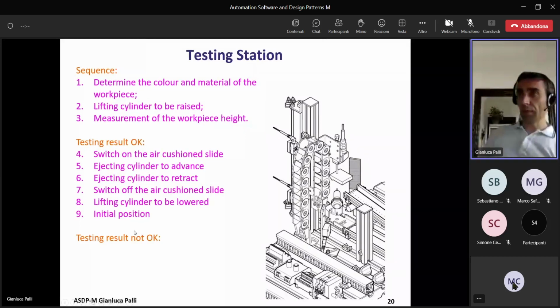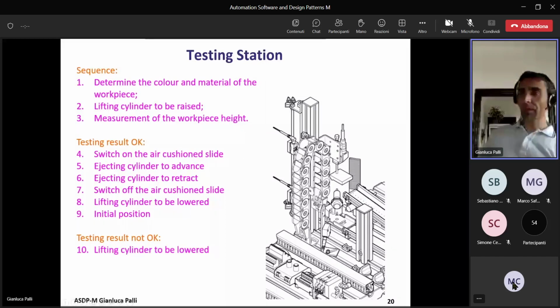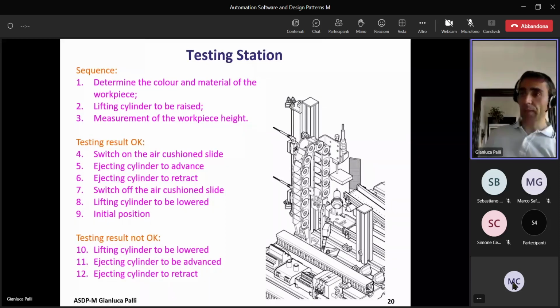If the height check is not correct, you have to move down the elevator and activate the ejection cylinder in order to discard this body, and then move the cylinder back again, and this restores the initial position.